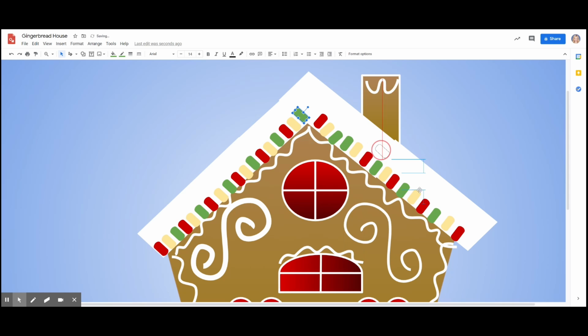Or I'll just drag it over here. Okay, so I'm going to drag this green one to the center, straighten it up a little bit, and you can kind of work with these. I'm going to duplicate a red one.